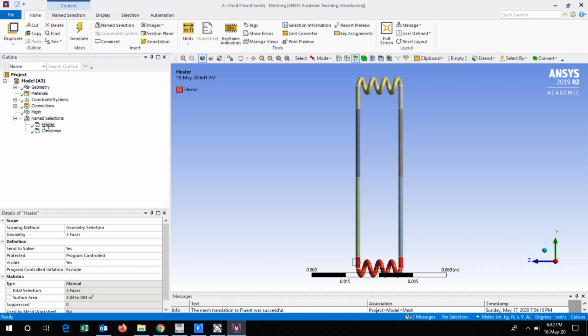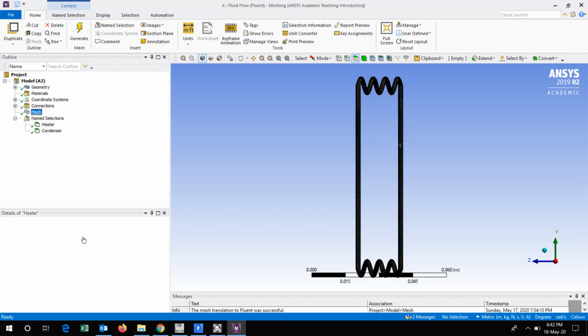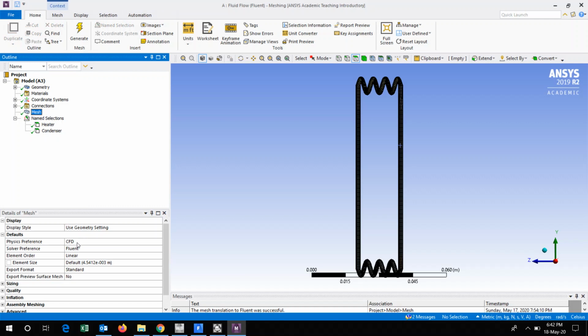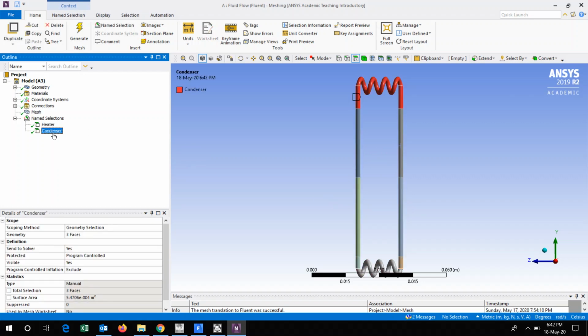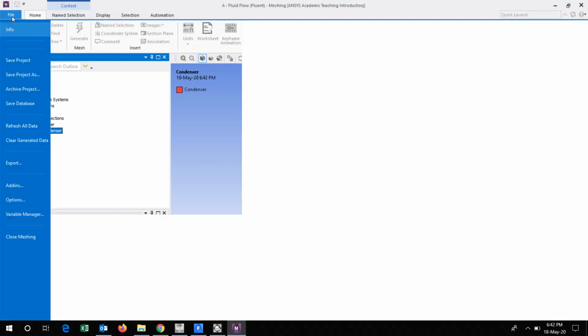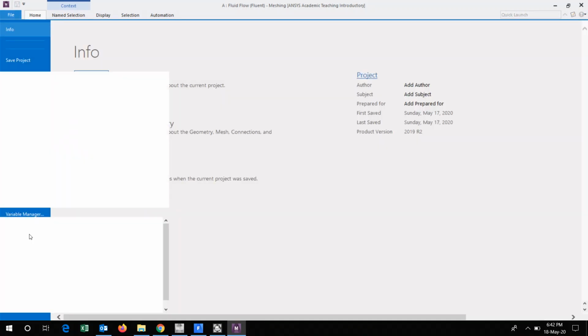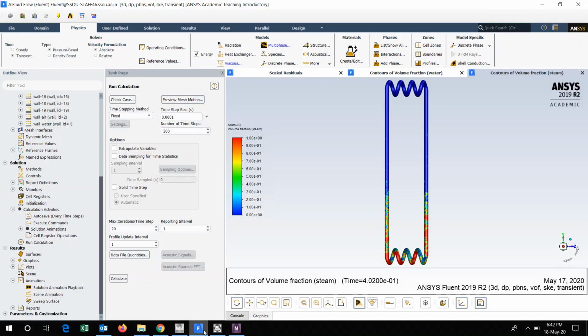You can observe in the meshing part also that I have specified the physics preference as CFD, which is the default, and I have not changed the meshing size. Whatever the default meshing is, I use the same default meshing in order to reduce the time required for this operation. You can observe this is the heater and this is the condenser section. I will close this if it is okay. I'm closing the meshing.